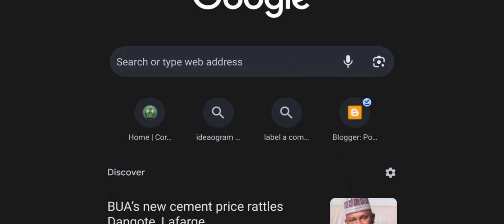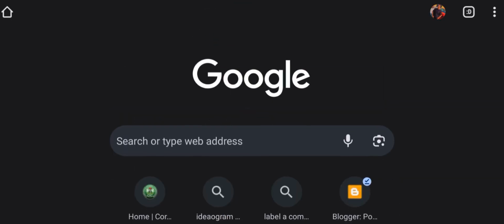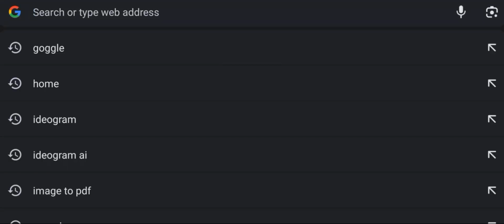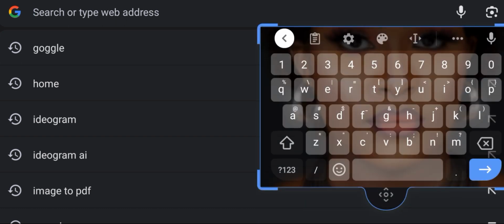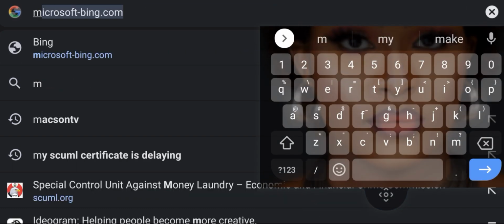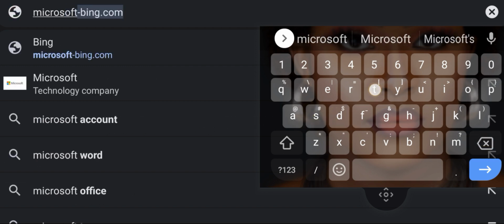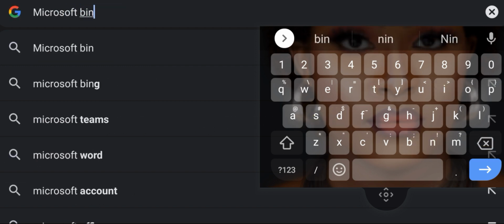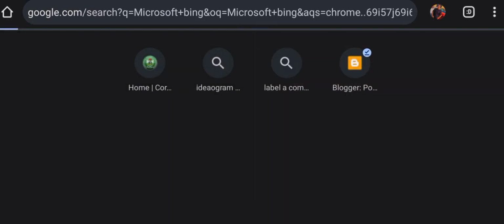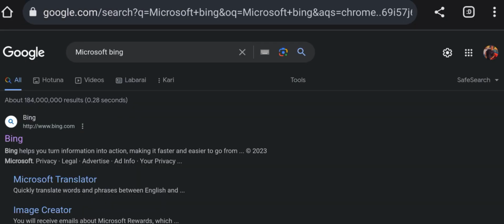Yeah, so to sign up, first of all, you go on to your Chrome browser and type in Bing, or let's say Microsoft Bing. So you click on it, go, and it's going to take you to this website. You can see I've already accessed the website before now.